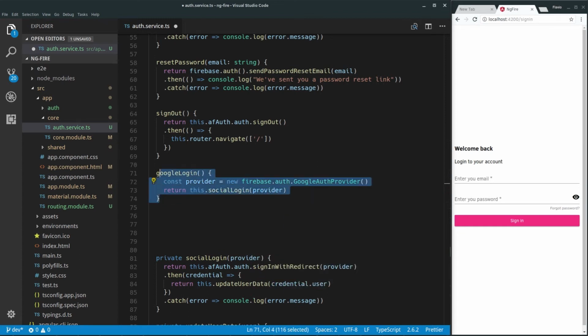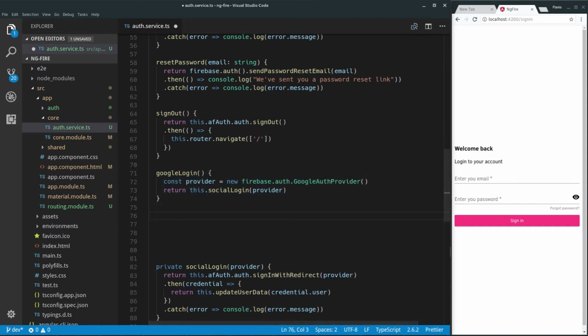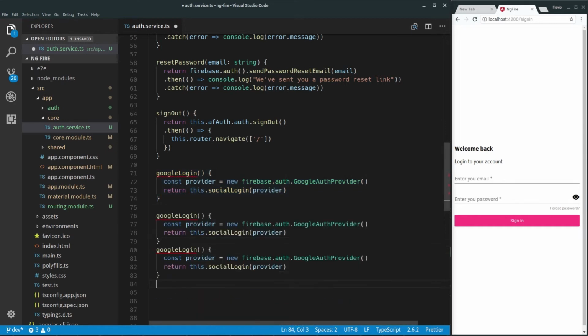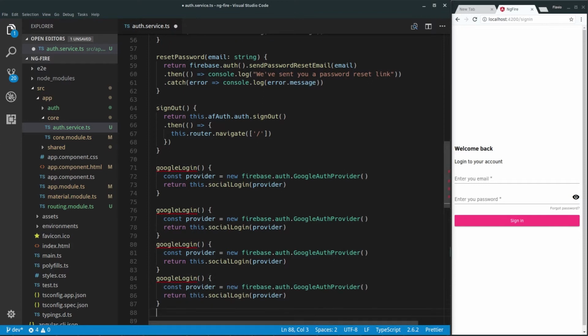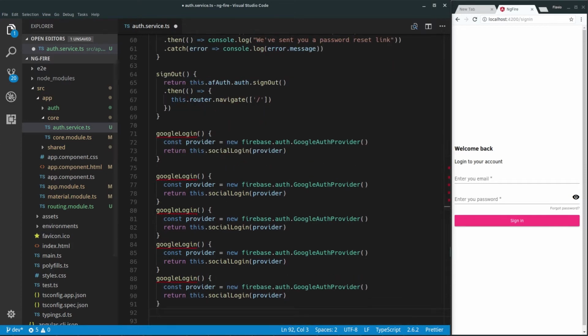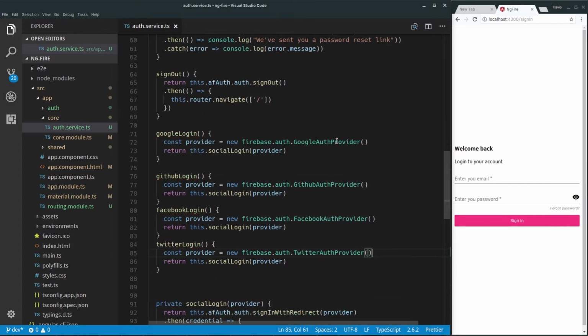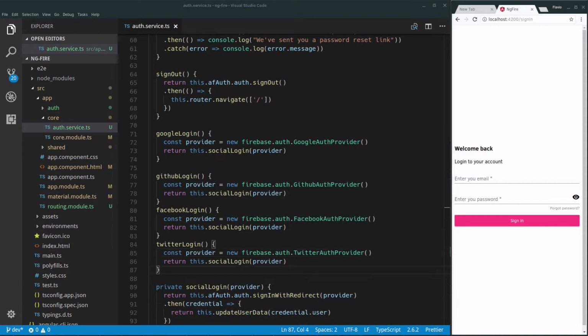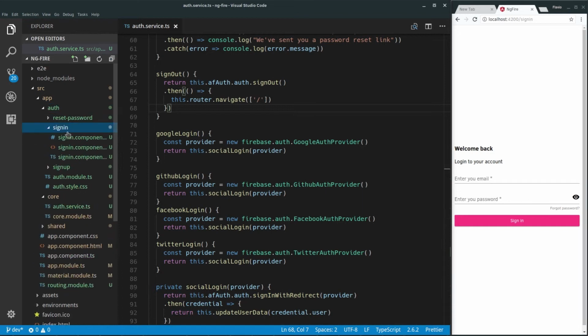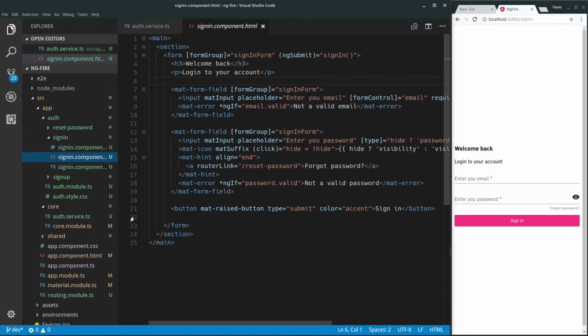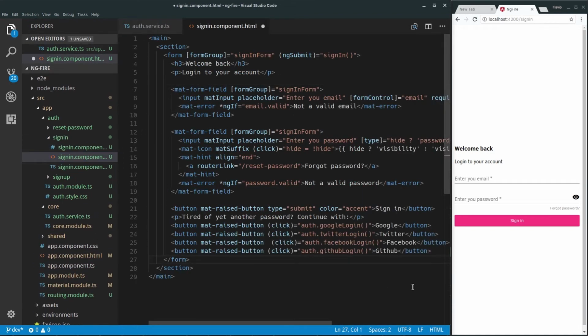So now let's copy it and change for the rest of the providers. We have GitHub, Twitter, Facebook. So now we can create some buttons. Back in our signing component, just below the button here, let's add a few more buttons.